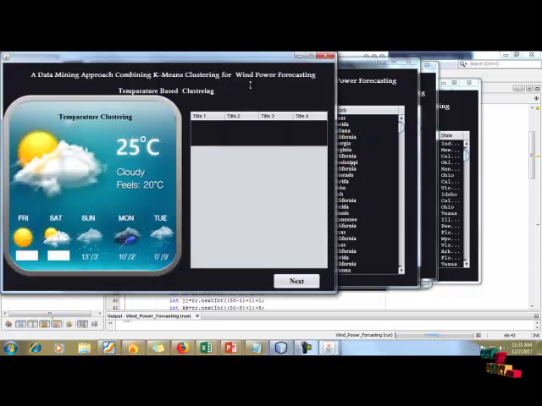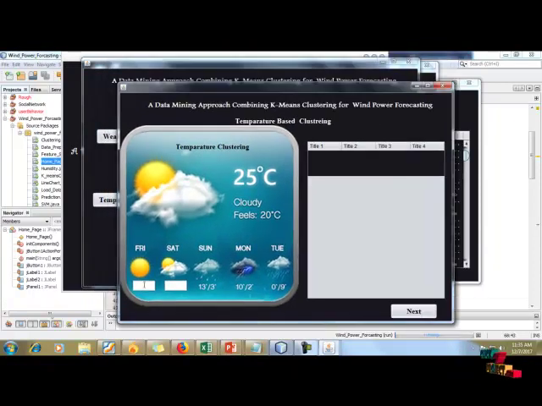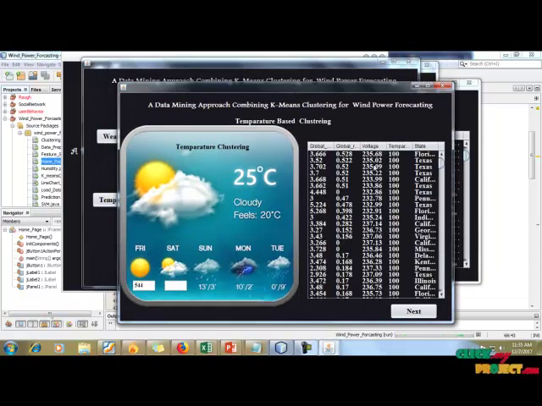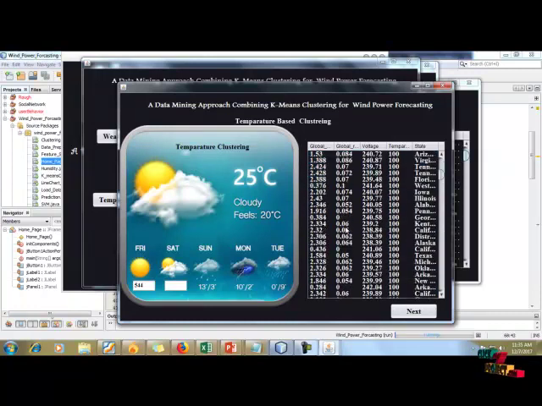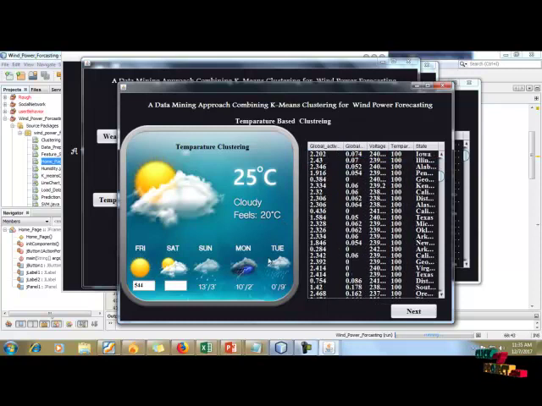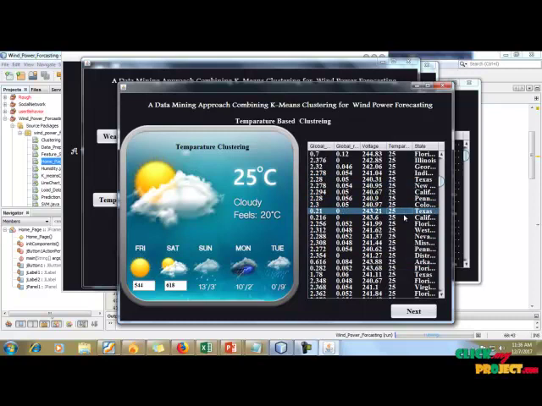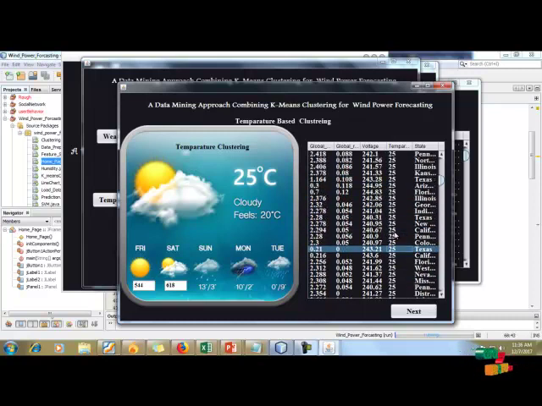Then temperature clustering. We cluster our data set with the help of temperature clustering. Just click the temperature. In this particular temperature we have to find out, and the global reactive power is also calculated. Then we click the low power temperature areas. In these areas the wind power generation will be very high.